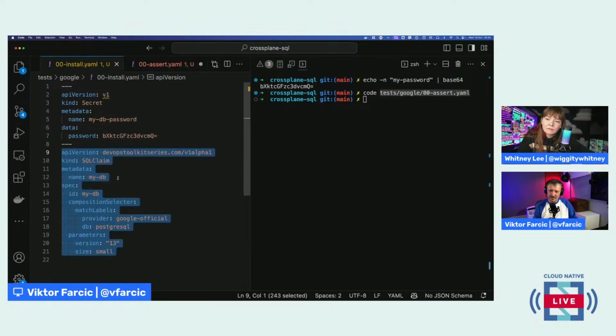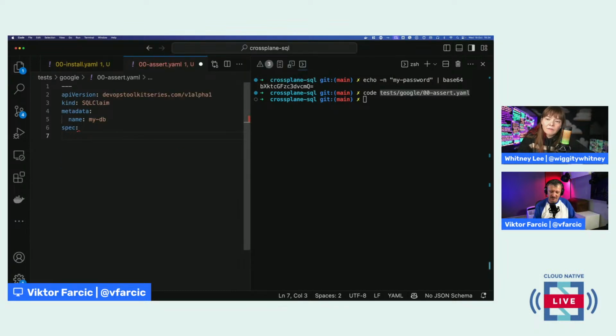Like for example, here, I'm not specifying composition reference, whatever that is, right? But since I know that Crossplane, when it creates resources, adds additional things that are very important, I want to confirm that that is really happening. So, for example, composition ref should be name Google official PostgreSQL, right? I know that Kubernetes Crossplane will add this. I expect them to add this to the resource when it gets created in a cluster.